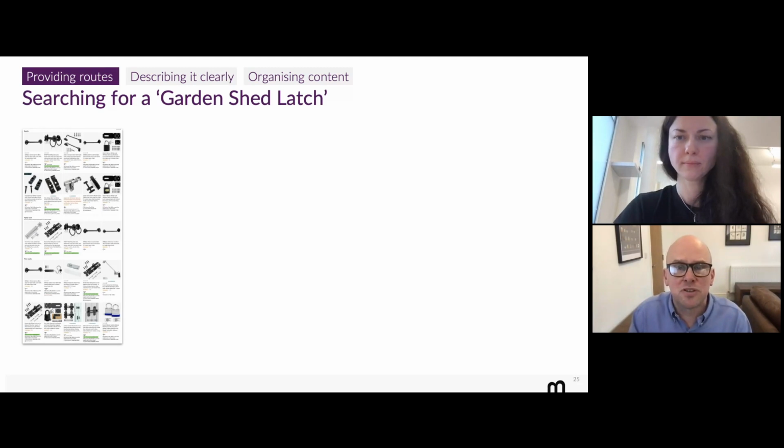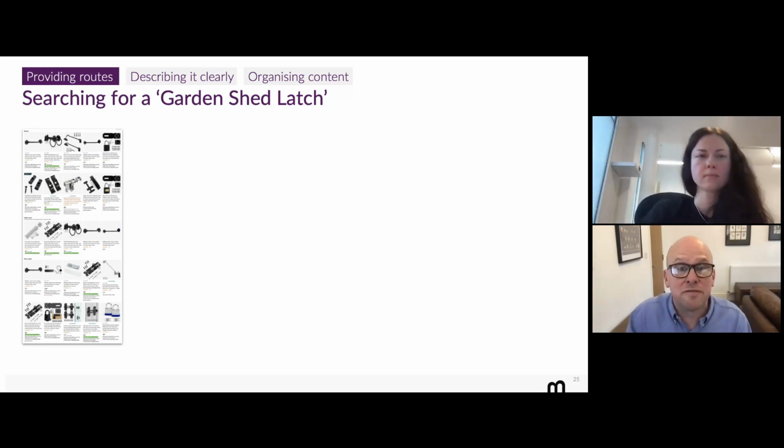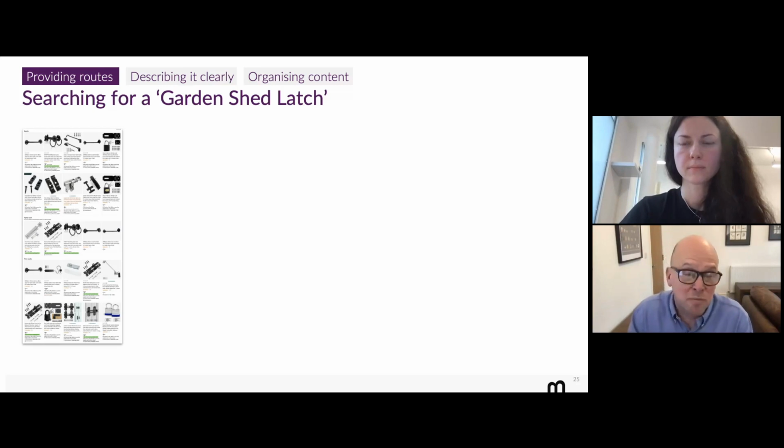If you wanted to search for garden shed latch, so you're looking for a latch for your garden shed, on Amazon, in the first 100 results, there are 97 latches and locks. And that's what I'm interested in. I'm interested in the latches and locks. And there are 3 garden sheds in those results, and I'm not interested in that. So they've got a 97% success rate for my needs.